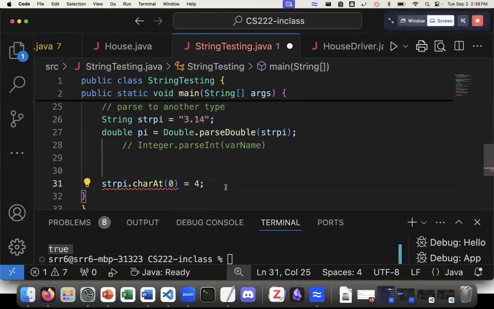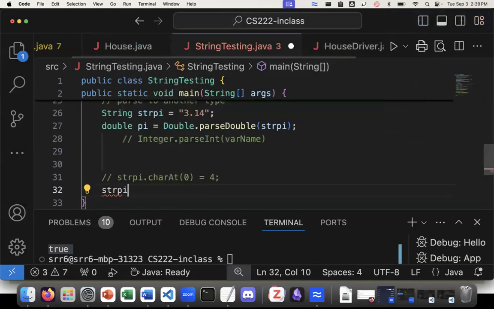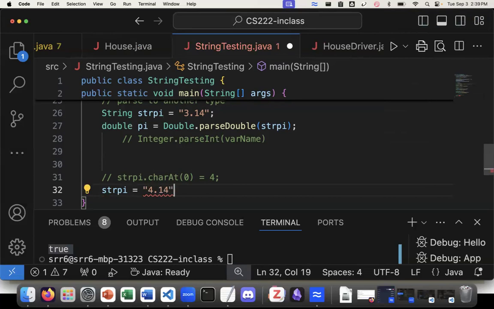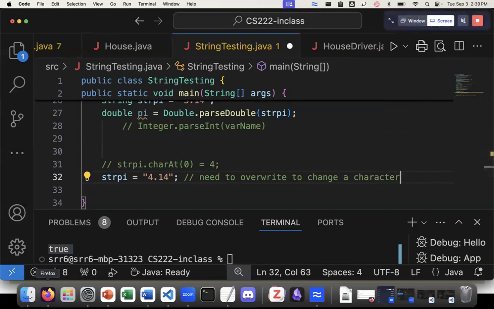So I could say string pi is now 4.14. That's one option. So yeah, we have to overwrite that in order to change it.